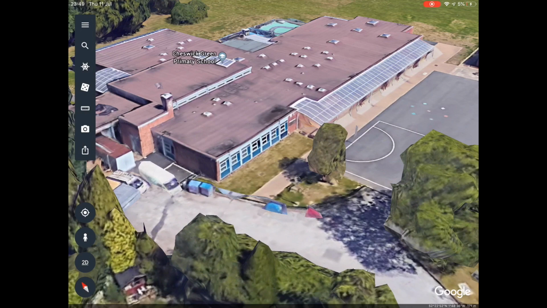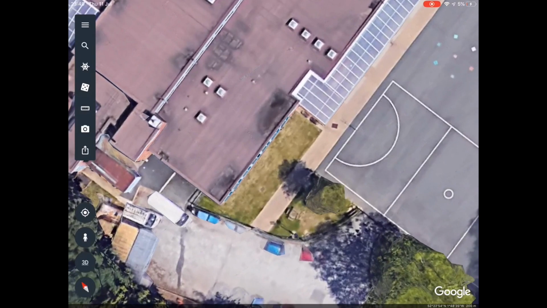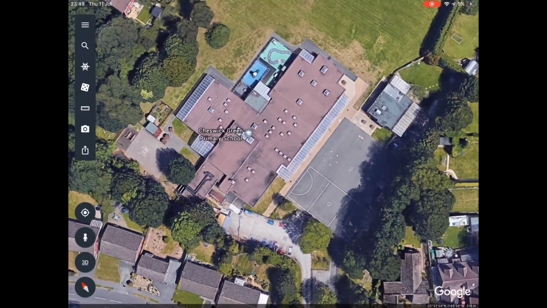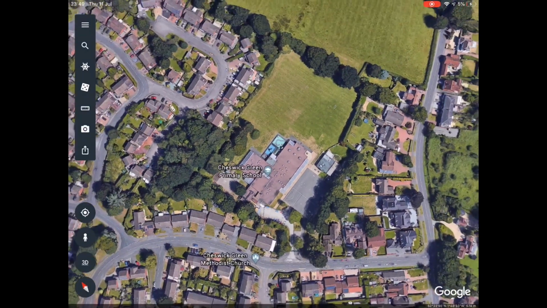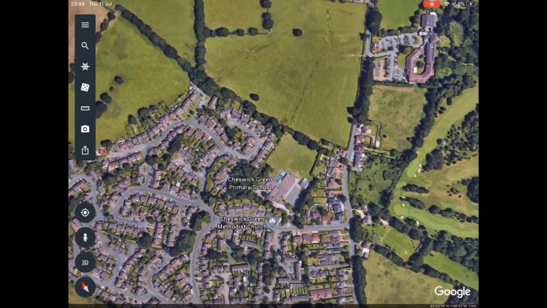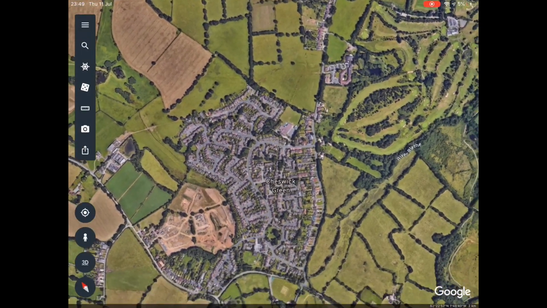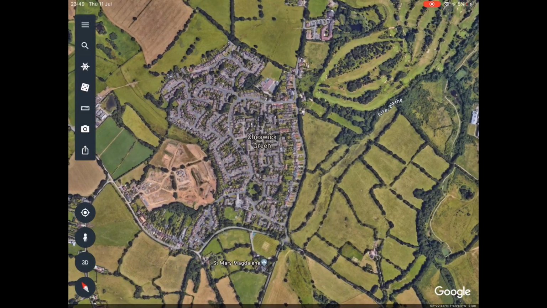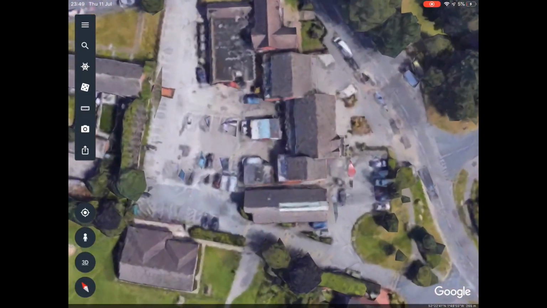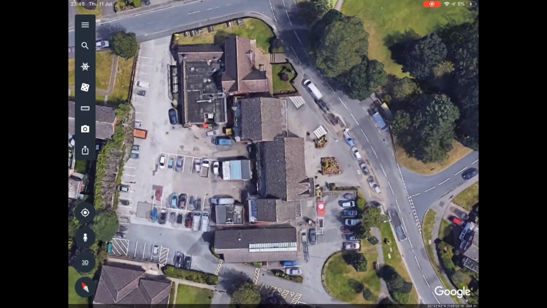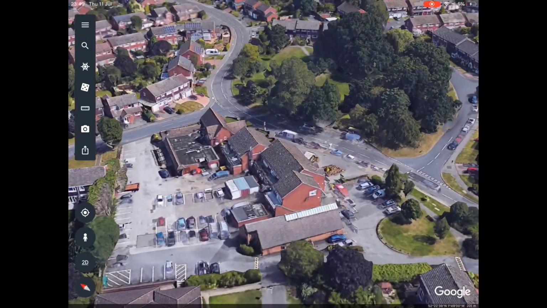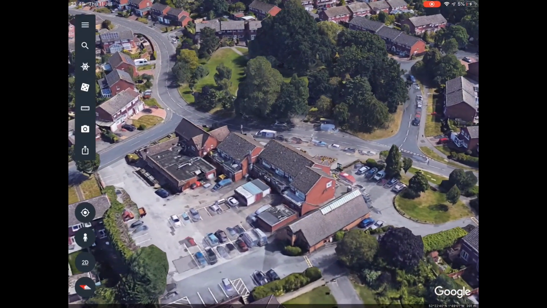If I now click on the 2D view, we can get the 2D view and we can squeeze to zoom out. And we can go and find the shops, and I think the shops are here. There we are. So there's the shops. I'm going to go and tap on the 3D button, and we can see around the shops.